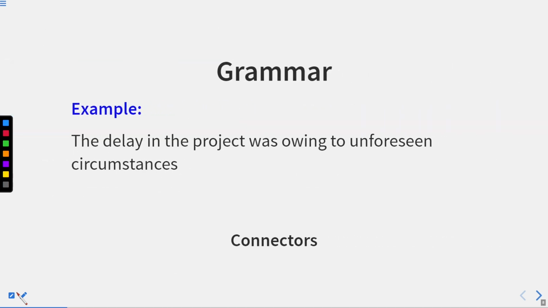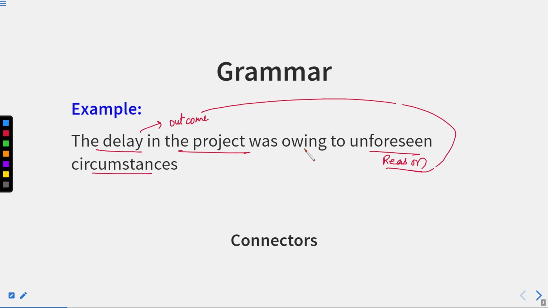Example: the delay in the project was owing to unforeseen circumstances. Now you can see over here that unforeseen circumstances is the reason, and the outcome or the result of it is the delay in the project. So the delay is the outcome or the result, and just to link this outcome with the reason, we are using the word owing to.